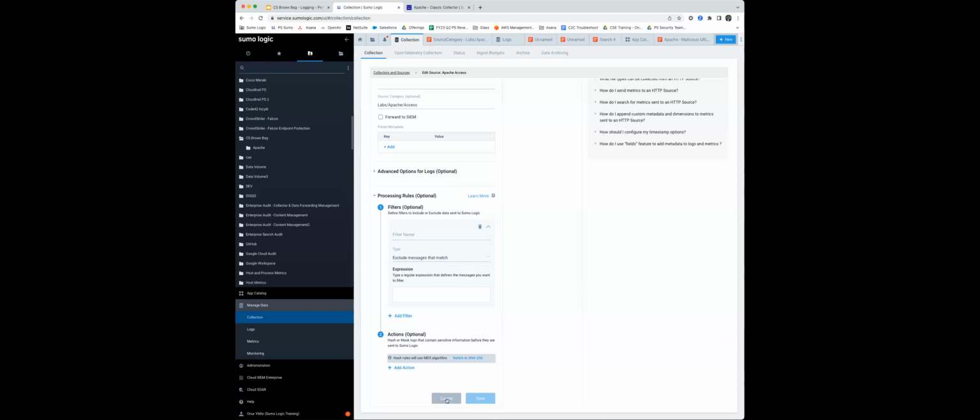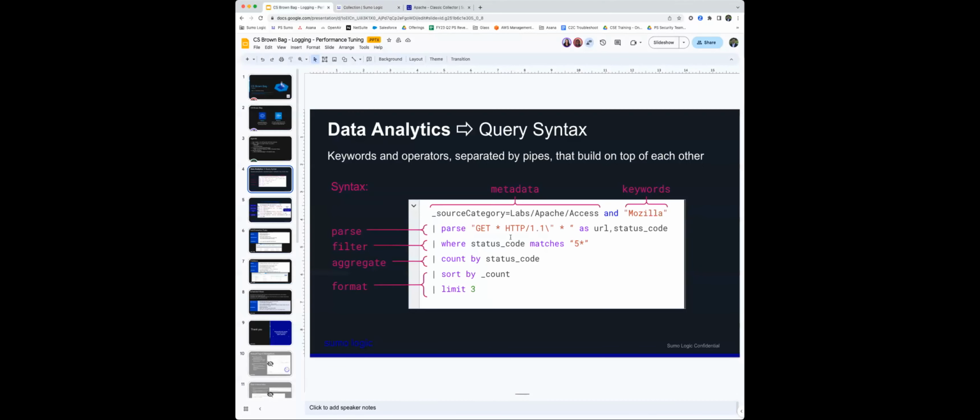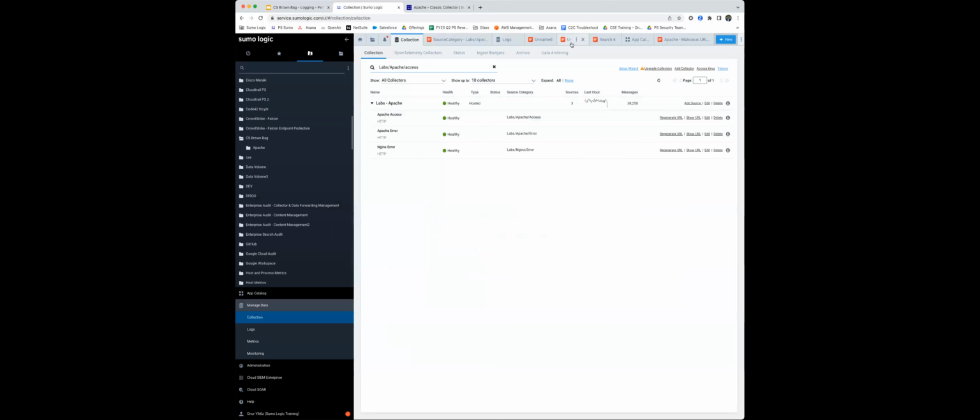Perfect. Let's go ahead and move on, right? So we talked about metadata, we talked about processing rules, and the next topic that we have, while going over our syntax, was parsing, right? Now you do have the option to do parsing while you're doing searches, right? I have an example here.